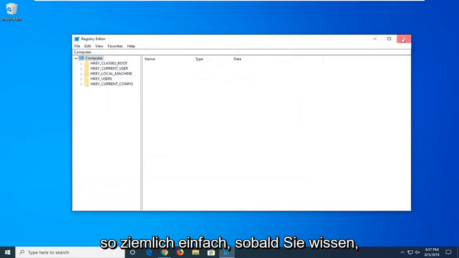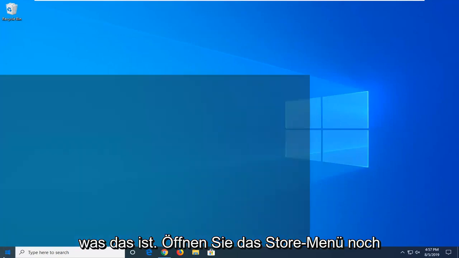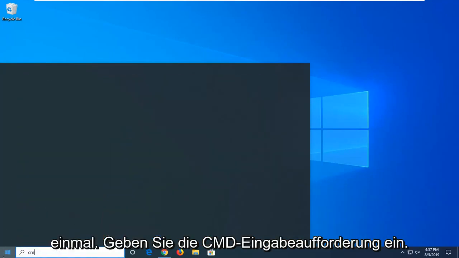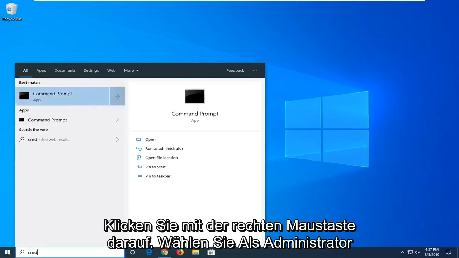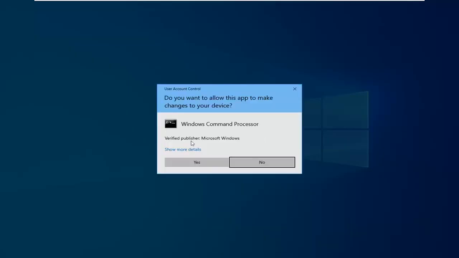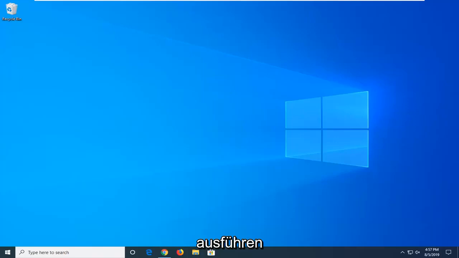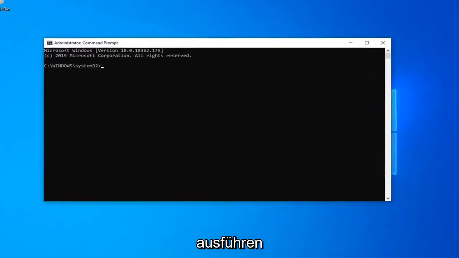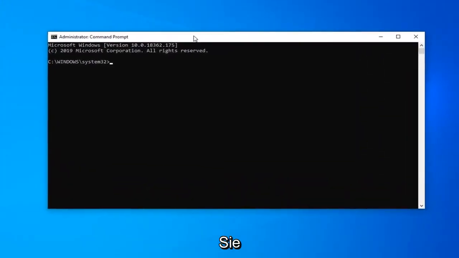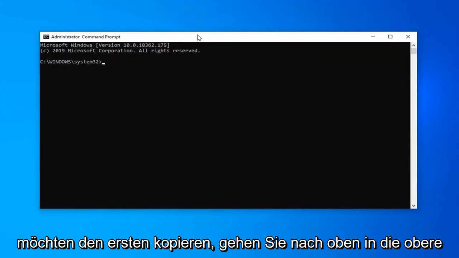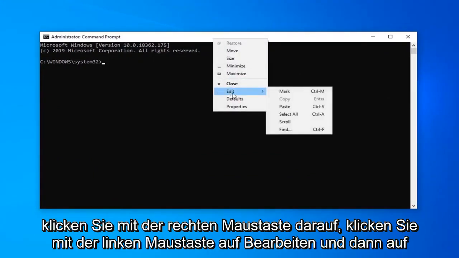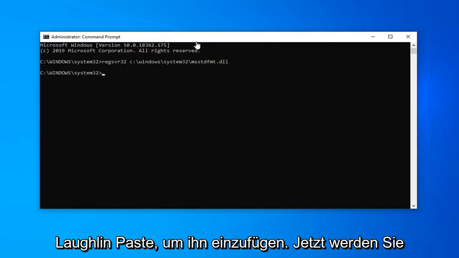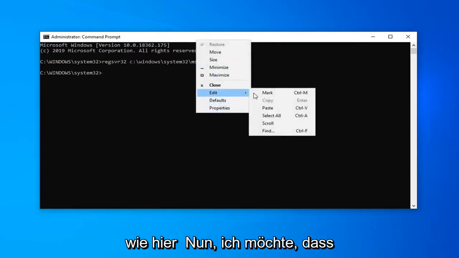So pretty straightforward. Once you're done with that, open up the start menu once again, type in CMD, command prompt, right click on it, select run as administrator, another user account control prompt, select yes. Now there are two more commands in the description of the video, so you want to copy the first one, go up to the top bar of the command prompt window, right click on it, left click on edit, and then left click on paste to paste it in. Now you want to do the same thing for the second command here as well.